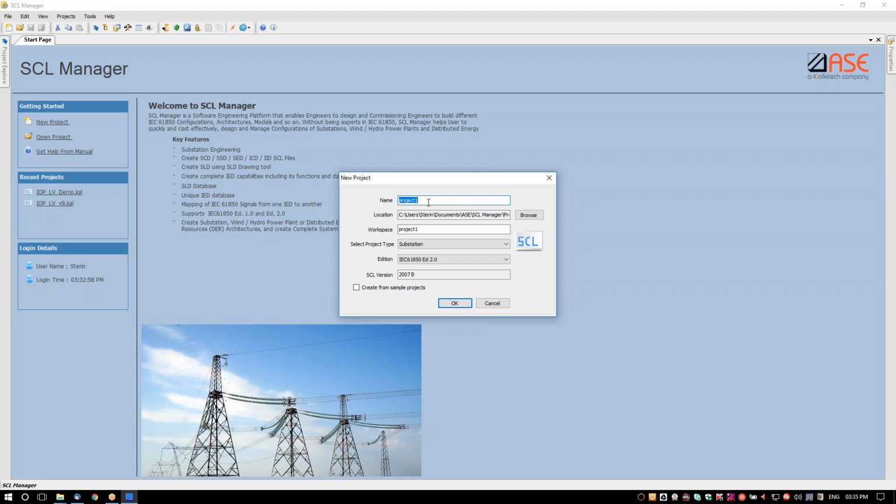While creating a project, you can specify the name of the project, and further it's possible to select the type of the 61850 station. It could be a substation, it could be a hydro power plant, or a distributed energy resources plant, wind power plant, or a system which accommodates all of them. Since this is an introductory video, I would go with substation, which is the most generic use case of 61850.